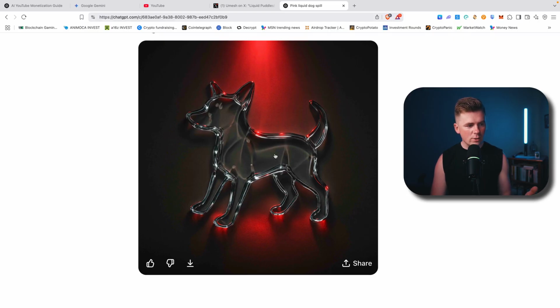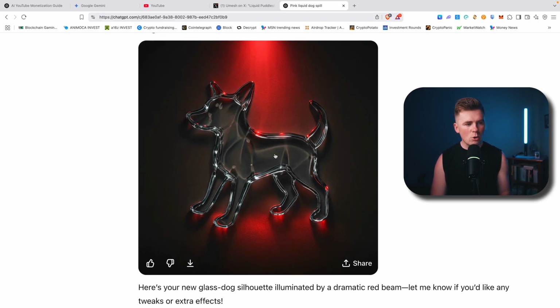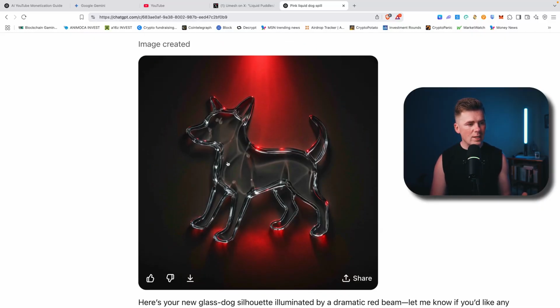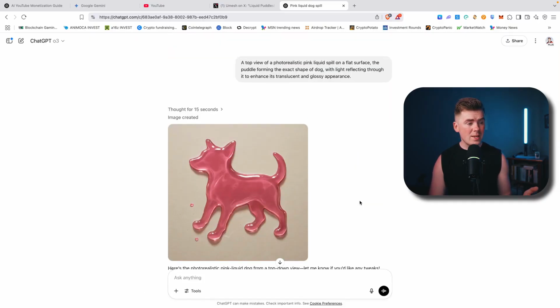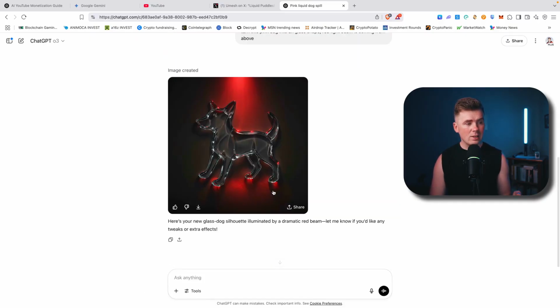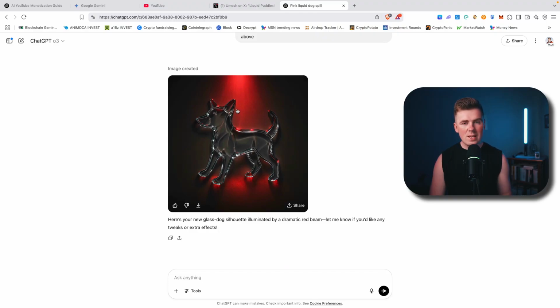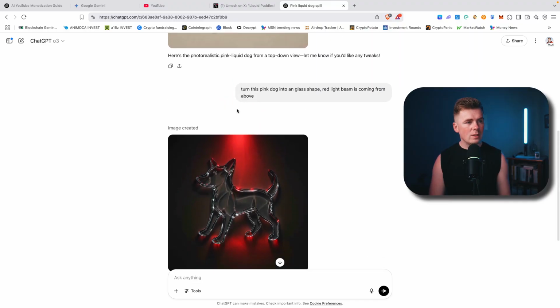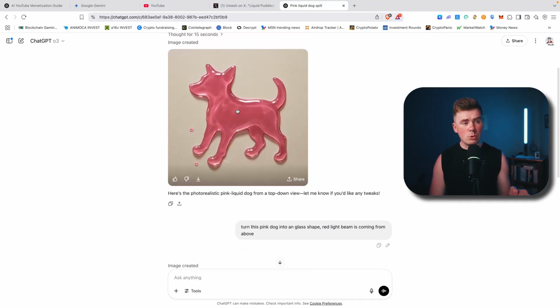So really nice. Right now it is no more a liquid spill. It is a glass dog, and I like how the light is basically going through like in real life, and here it is basically shining through the paws as well. So yeah, that's how you can make these liquid spill and glass objects. You can do anything you want, edit everything you want. So the prompt is in the description as well.